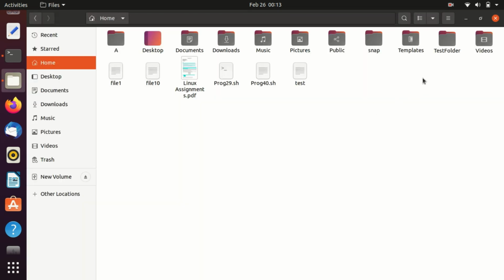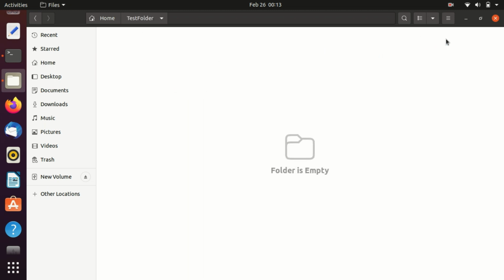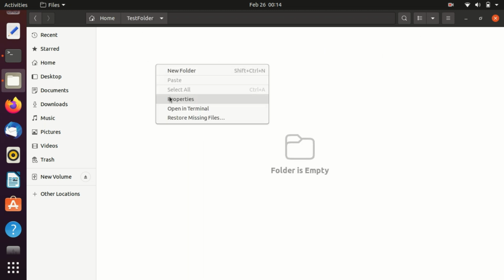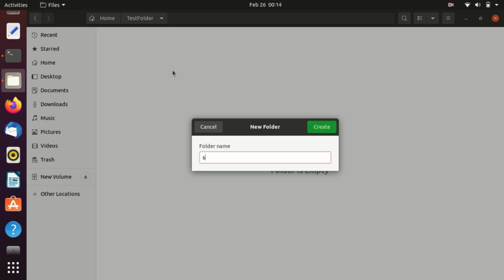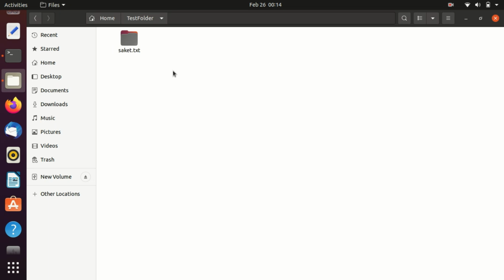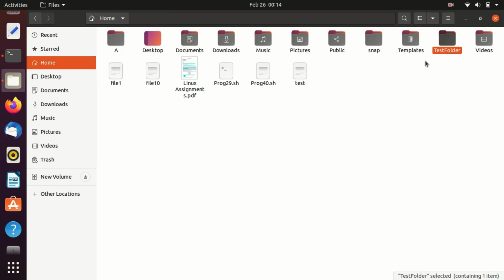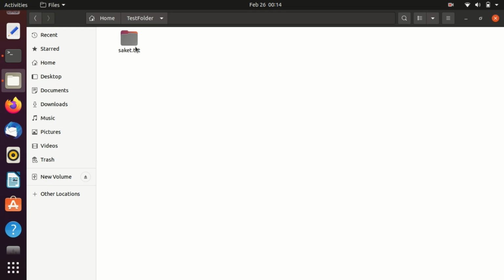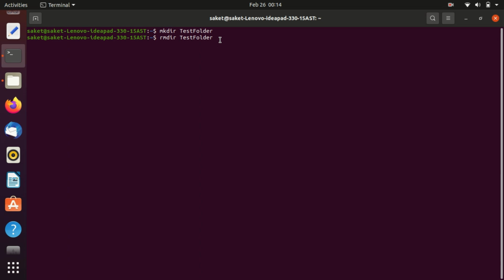So I do not want to keep my directory blank, so that I can show you something. I am creating a file named sake.txt. Okay, so in my test folder there is a file sake.txt. Now what if you again use the command rmdir, that is remove directory, test folder? So let's try. Pressing enter, it is saying directory not empty.